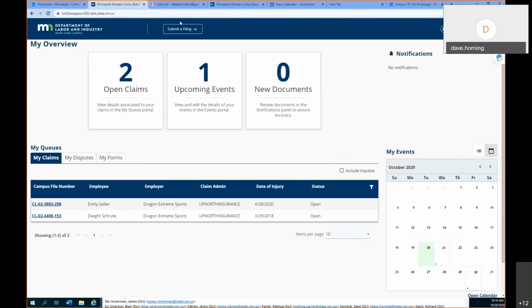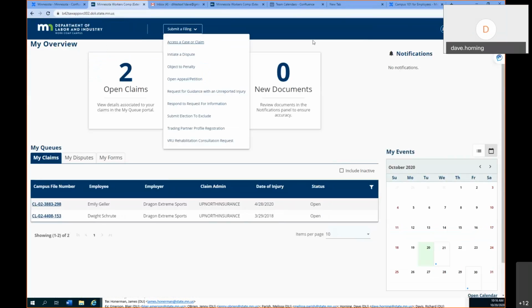And as you can see up here, submit a filing. And as we went through on the email, respond to request for information. We'll go through that a little bit on the PowerPoint. Submit election to exclude. These are the two issues we will be going through. So, since we responded to that request for information, we will go to the, let's just get back.